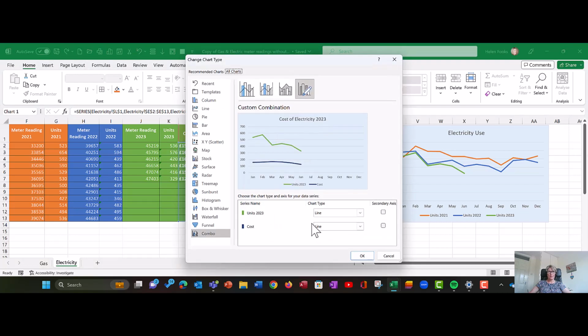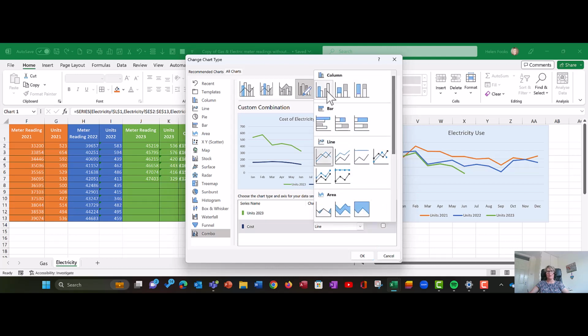And then it comes up with a box. Sometimes this box is really hard to find. If you click in the right place, you get it. And here's the cost option. So this is the part we're going to change. So we're going to change this bit here to a column, and we're going to select the secondary axes. So let's do that. So let's change it to column.